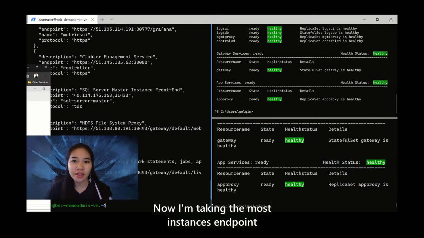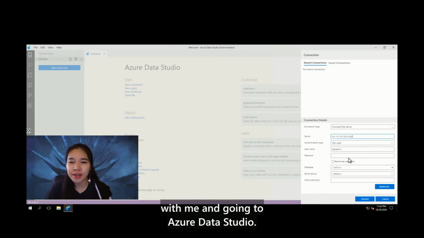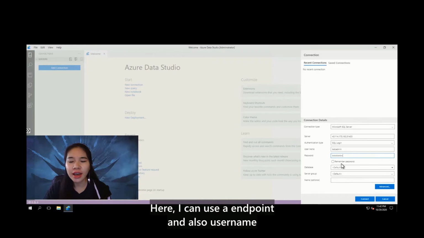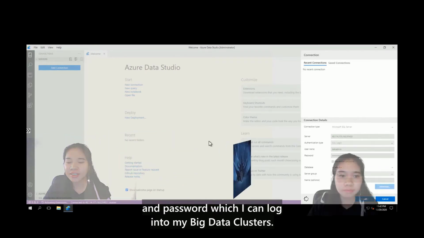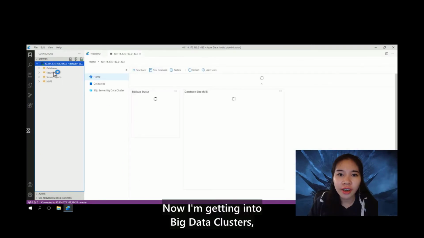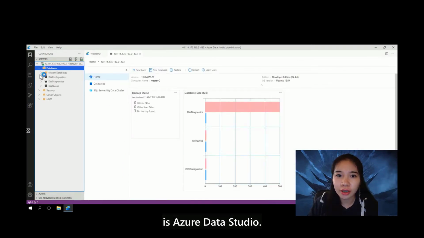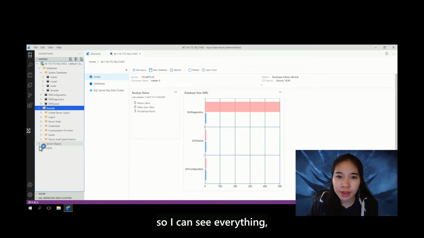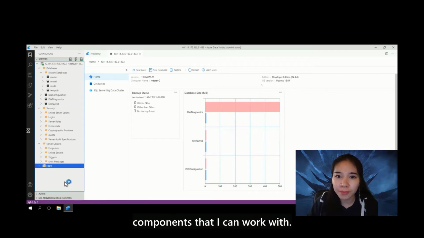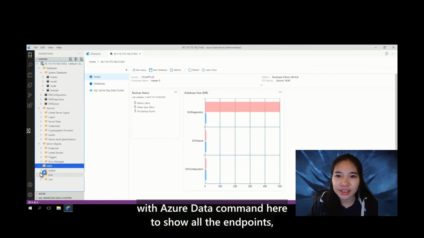Now I'm taking the master instance endpoint with me and going to Azure Data Studio. Here, I can use the endpoint and also the username and password to log into my big data cluster. So now I'm getting into the big data cluster. Azure Data Studio gives us a nice graphic view, so I can see all the components I can work with.